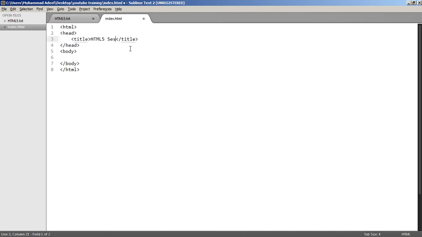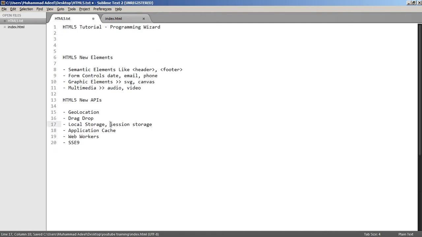HTML5 session storage API. Before we go ahead and write the actual code, I would like to tell you guys the difference between local and session storage. The data stored in session storage is destroyed whenever the user closes the browser or quits the session, and local storage stays there until the client himself removes the data.